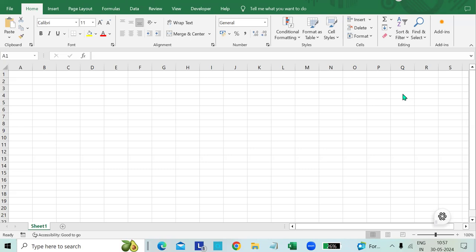So today in this class, we will learn about how to do addition operation in Excel. How many ways we can do addition operation in Excel, those things we will see in this class.